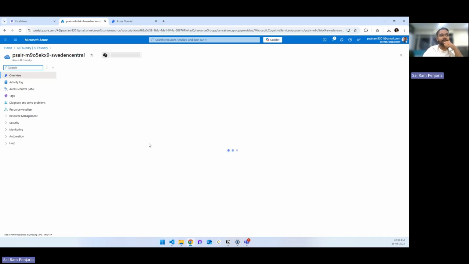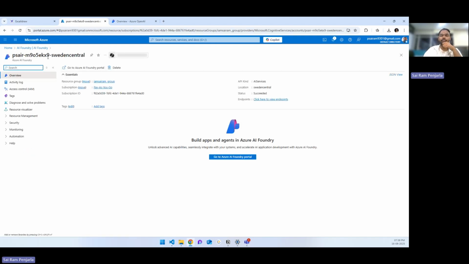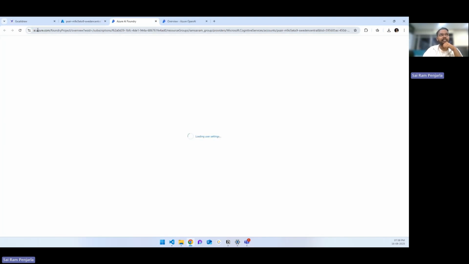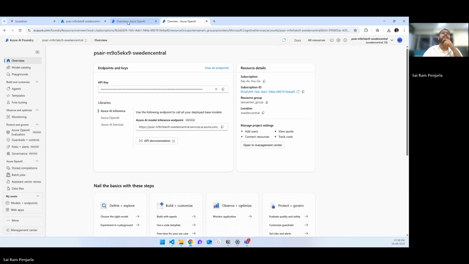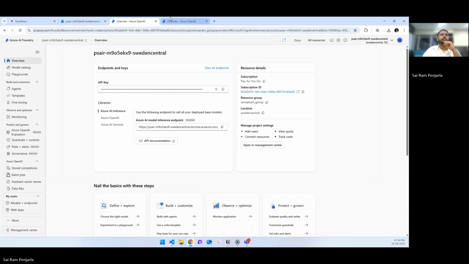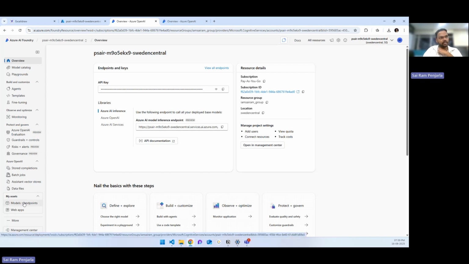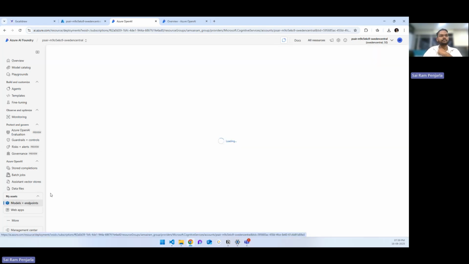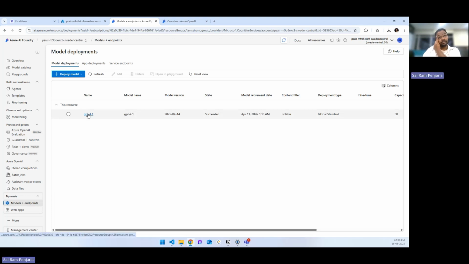In the last one, this is where I have my GPT 4.1 model. I'll click on this button, go to AI Foundry. You can see it will take me to the same link again, ai.azure.com. It's the same place. Yeah, you can see it's the same thing. Now, if I scroll to the bottom, you can see models plus endpoints. GPT 4.1, we have the model here. This is something that I have deployed in the past, and this is what I've been using for all of my projects. Let's see how we can deploy a new model.